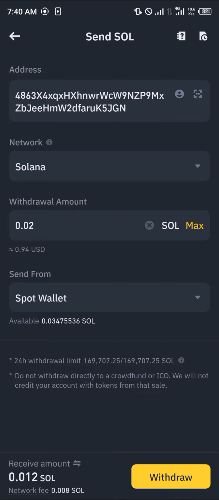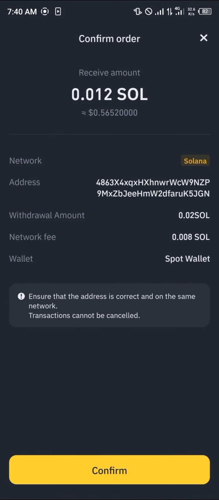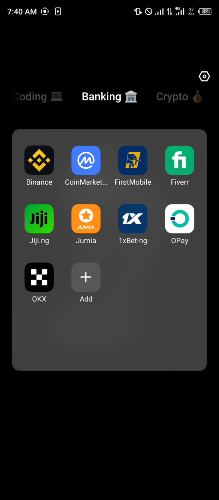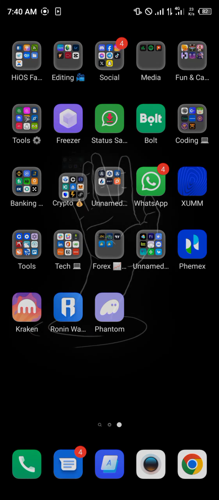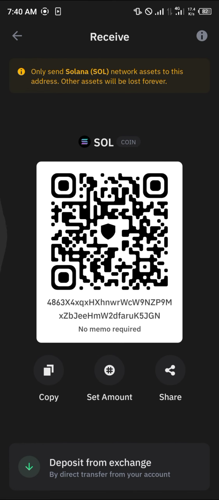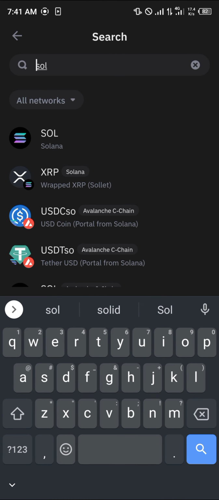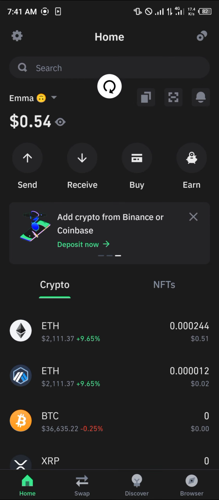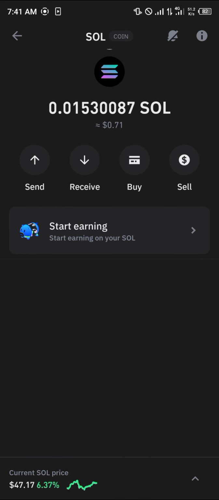So now all I need to do is simply hit the withdraw option, enter the necessary information, or simply click on confirm. And by doing this, my Solana can then be deposited in my Trust Wallet. And to confirm its arrival, all you need to do is simply reload the Trust Wallet app. And once you've reloaded, you'd find that your Solana has been deposited.